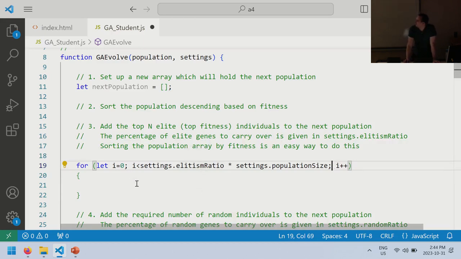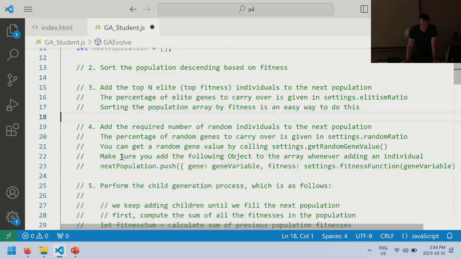You would take the highest individual and copy it over to the next population, then the second one, and then the third one, etc., until you get to this one. All you need to do is take population I and push it into next population, and it'll add it to the end of that. That's it. So that's that part. Super easy if you have your array sorted.